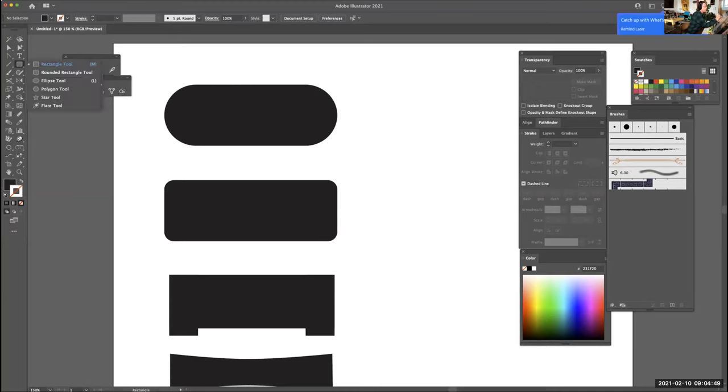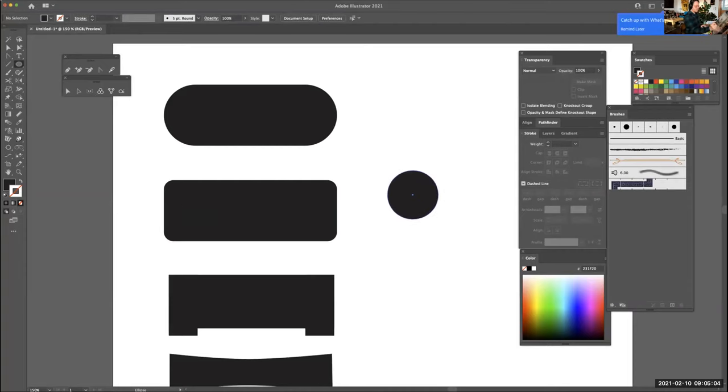So, I'm going into my tool palette, the ellipse tool. If you want to make a perfect circle, you press Shift. Here I'm going to start, press Shift to make it perfect. If I take my hand off Shift, it becomes an ellipse. So I'm going to delete that and then create a volume knob.